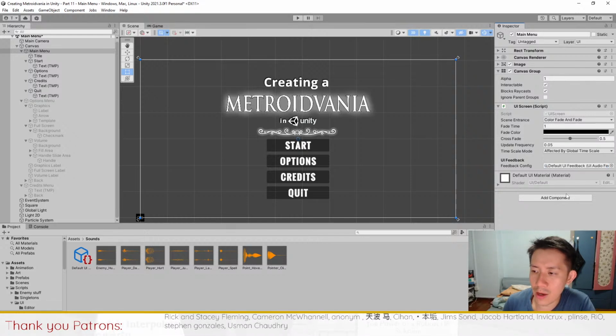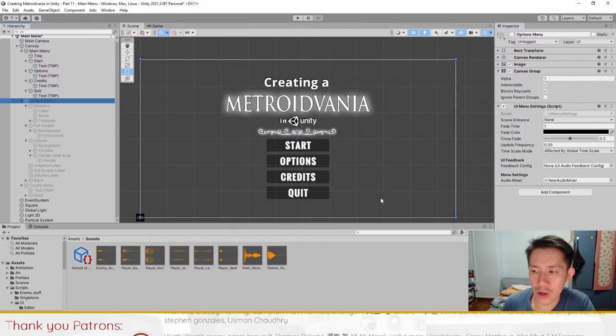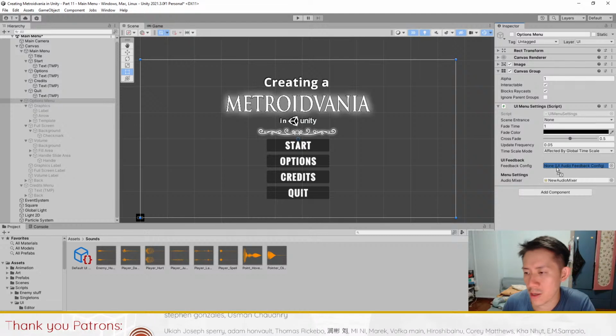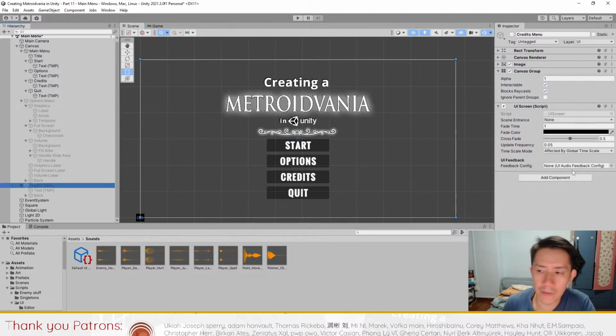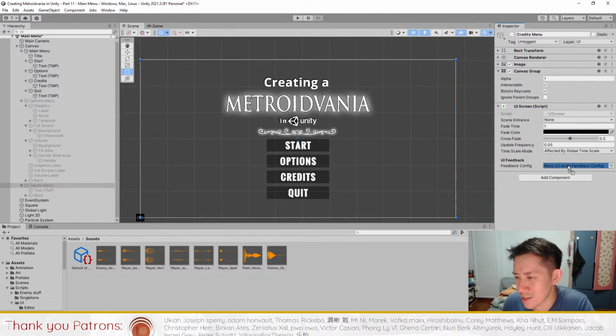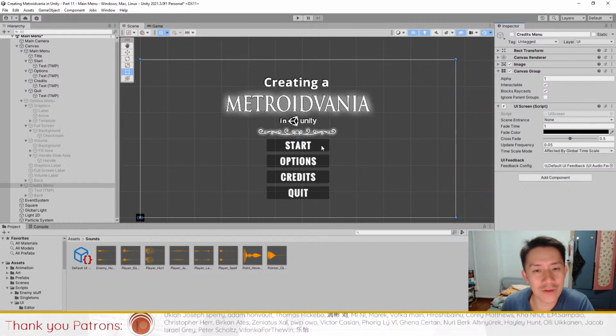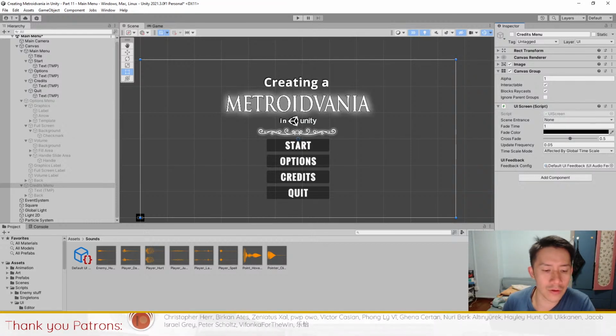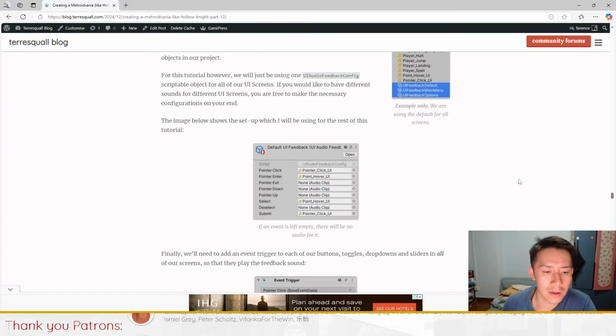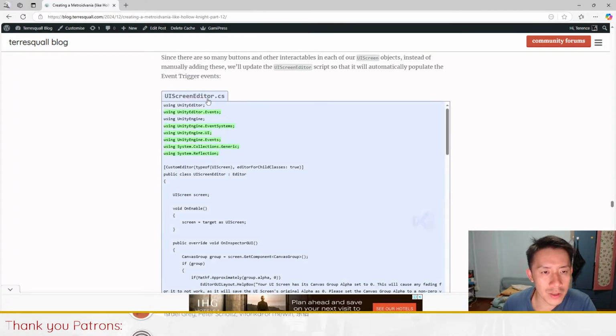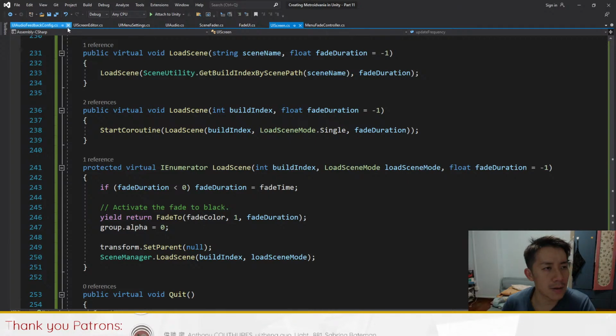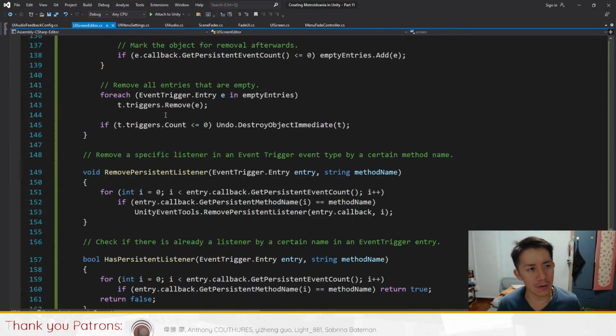So you assign the UI config over here, and you do the same thing for the options menu as well, and for all the UI screens that you want sounds on. This doesn't cause the buttons to play sounds yet, because the next thing we're going to do is to update our UI screen editor component. This is the one that handles how the editor looks.